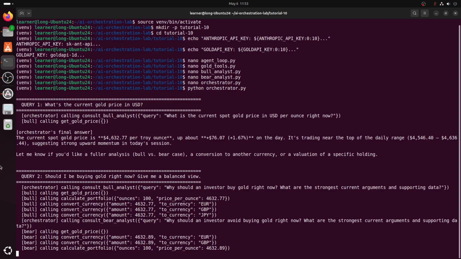Here's the synthesis. Look at the structure. It names the strongest bull point. It names the strongest bear point. It identifies where they agree. Typically, that gold is at historic highs, and that's load-bearing in both arguments. Then it offers a reasoned conclusion.